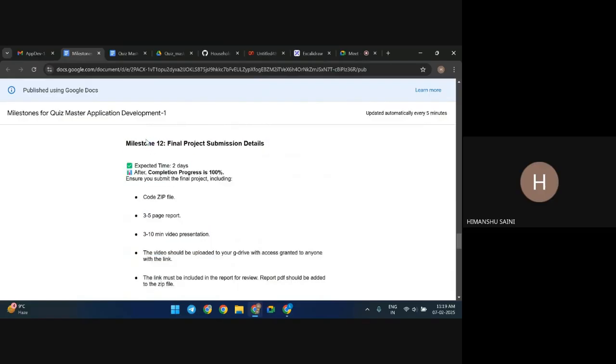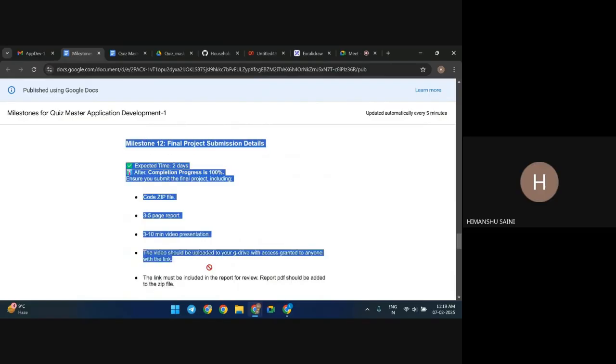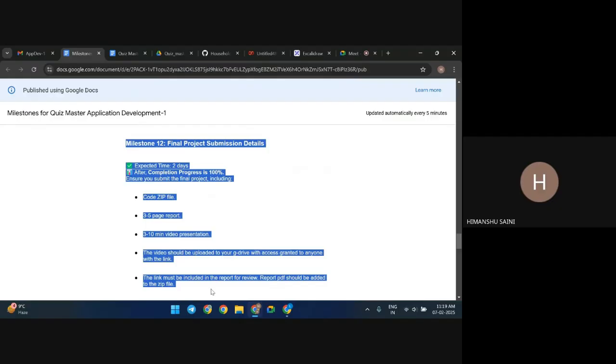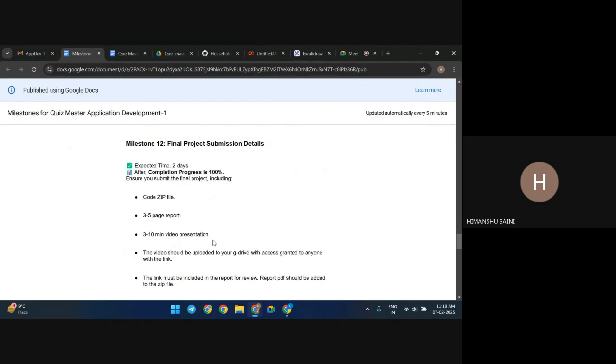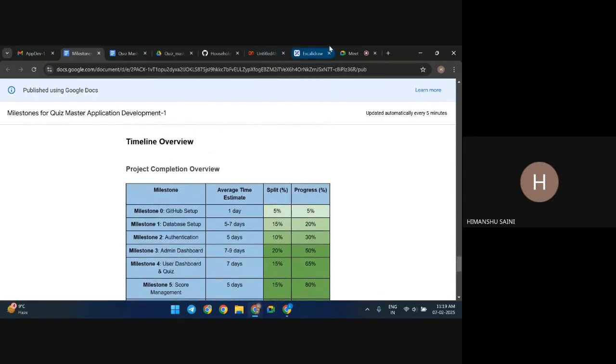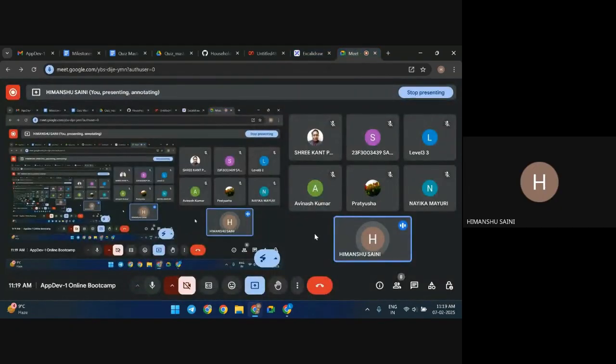And for the final project submission, I will tell you in the last session, the 10th session. I'll take that session as a wrap up of this bootcamp, and I'll tell you how to submit it and what you should keep in mind while submitting. That is, I think, a great overview of this project. Anybody has any suggestion, want to ask anything, just unmute yourself and ask.